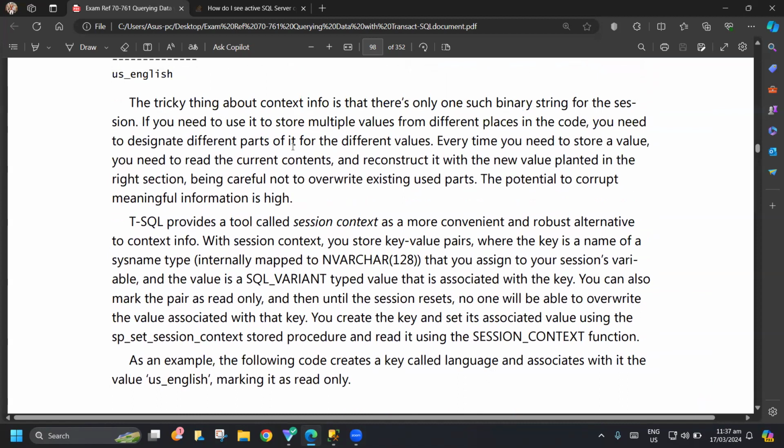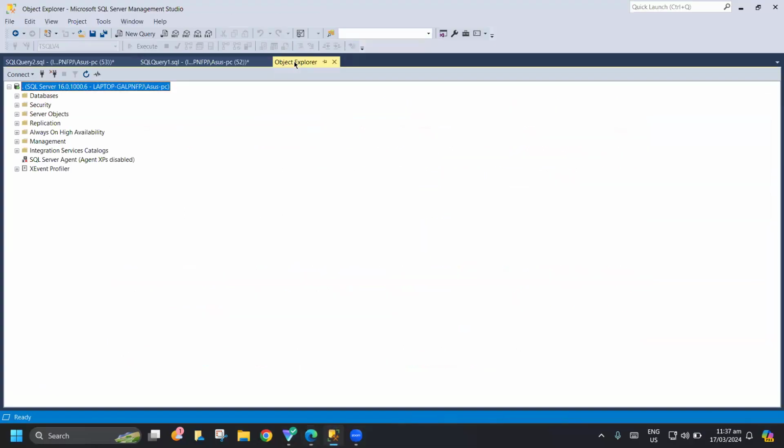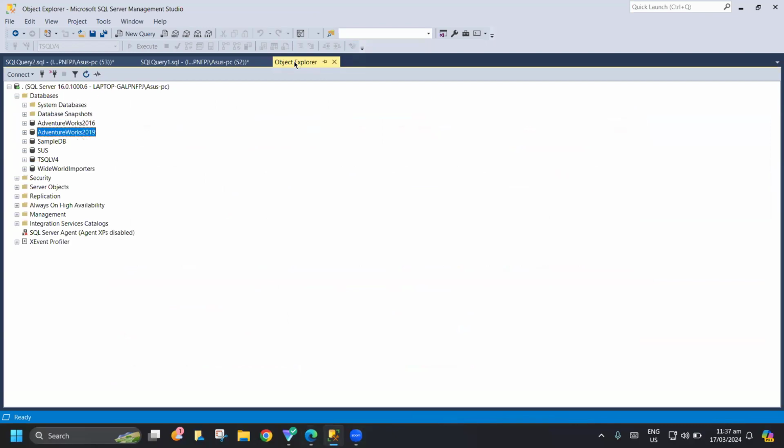Okay? T-SQL provides a tool called session context as a more convenient and robust alternative to context info. With session context, you store key value pairs where the key is a name of a sysname type. Do you know what sysname is? Sysname is an nvarchar. Kunwari muna tayo sa T-SQL.